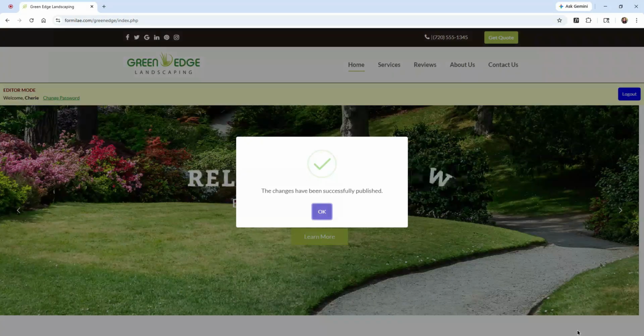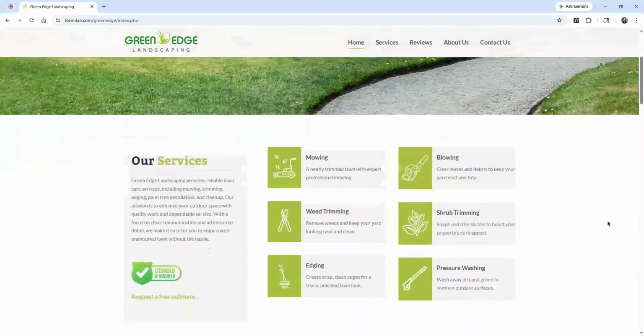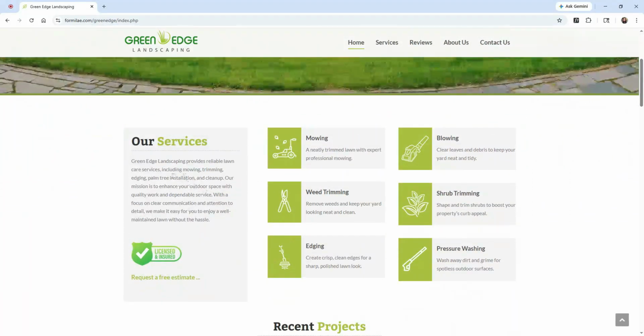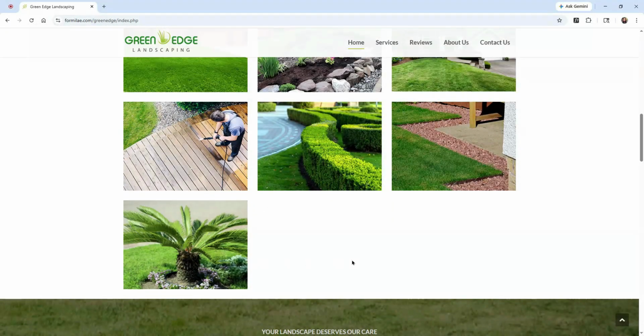During setup, you can let our developers know which areas of your website you'd like to edit frequently. These sections can be made editable for you, while other areas that don't require regular updates can remain static. You'll also receive individual login access for each person who needs permission to make updates.